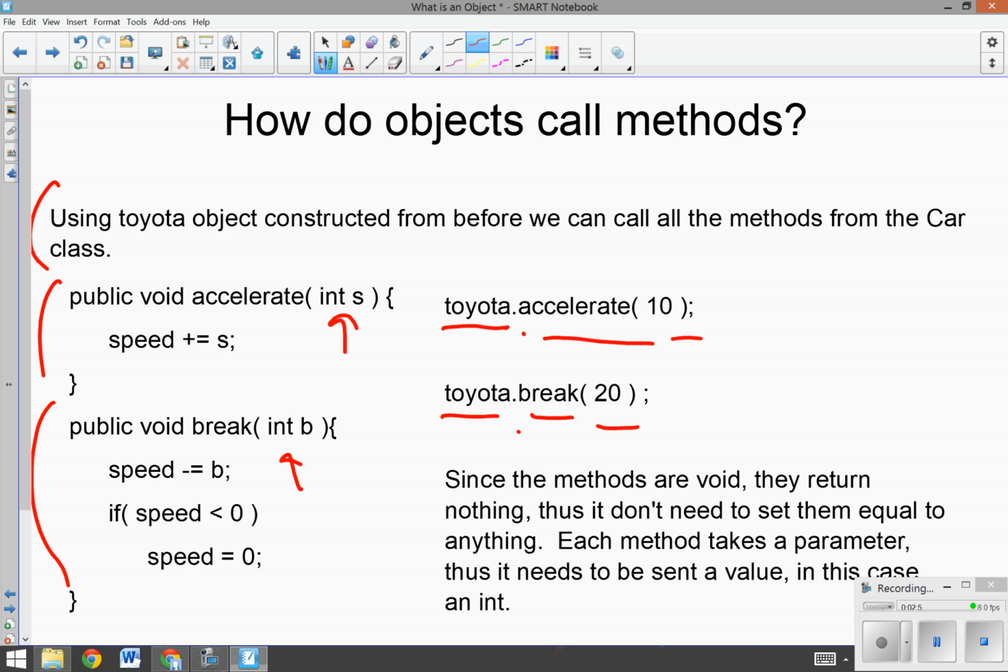Now, since the methods are void, they return nothing. Thus, we didn't need to set them equal to anything. As you can see, void. Each method takes a parameter, thus needs to be sent a value. In this case, they both are expecting integers.